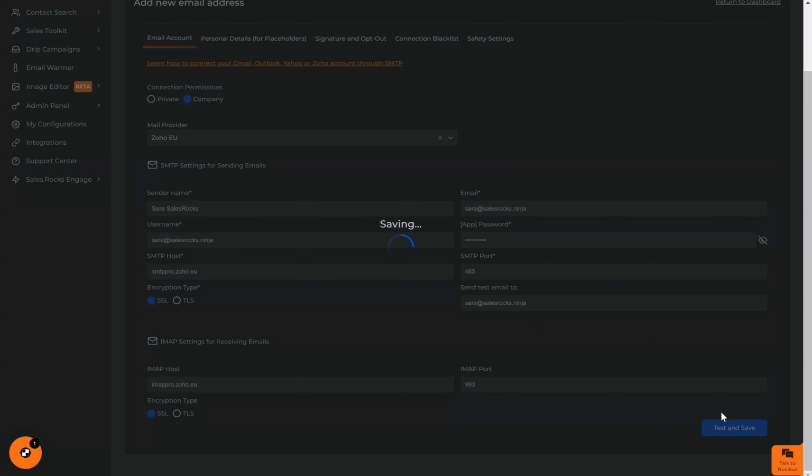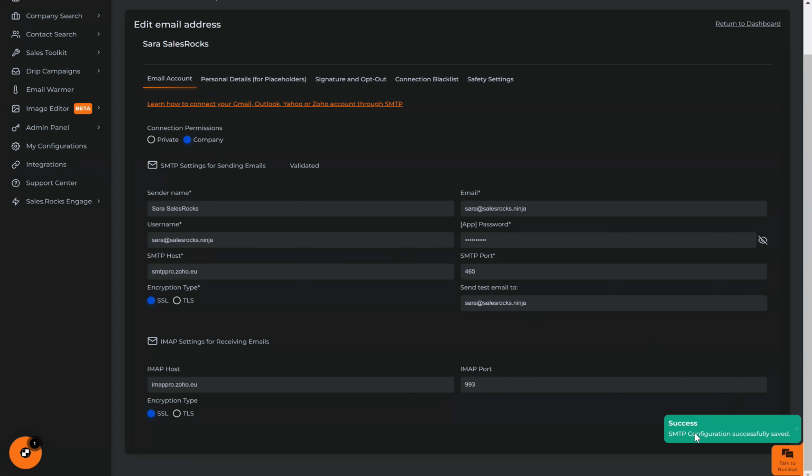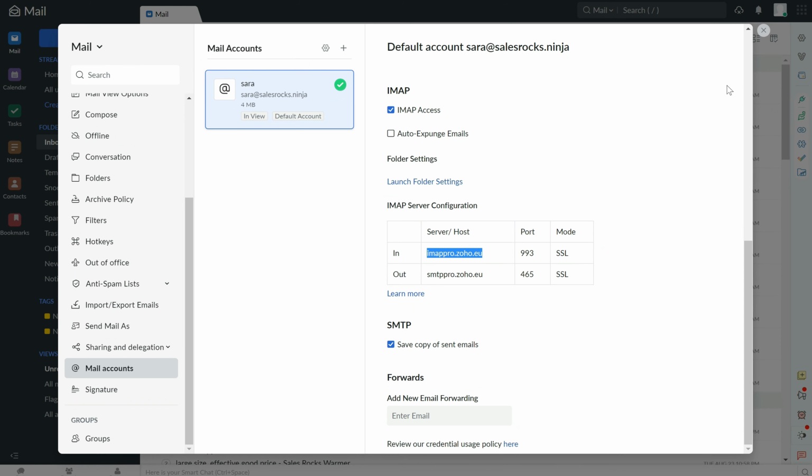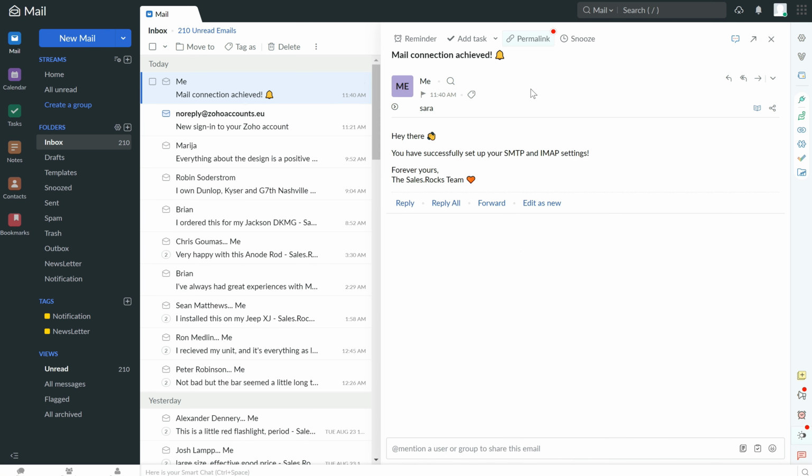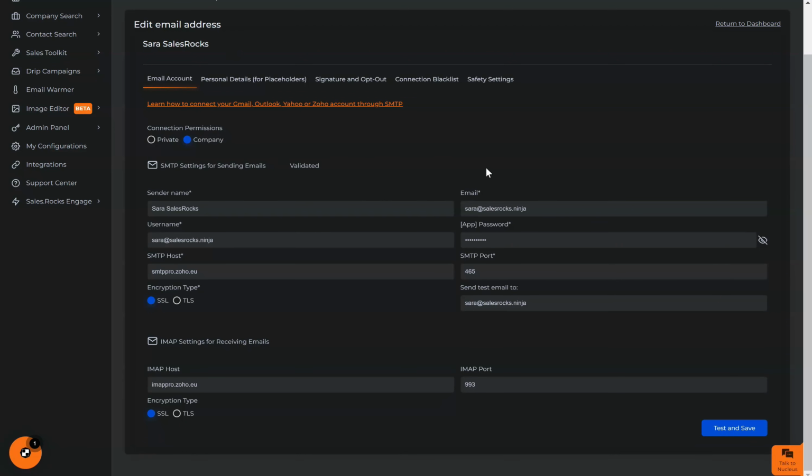And when we press on test and save, you can see here we have success that the email has been connected to the platform. And if you go to your email, you will receive the confirmation email in your inbox as well. I hope this makes things clear.